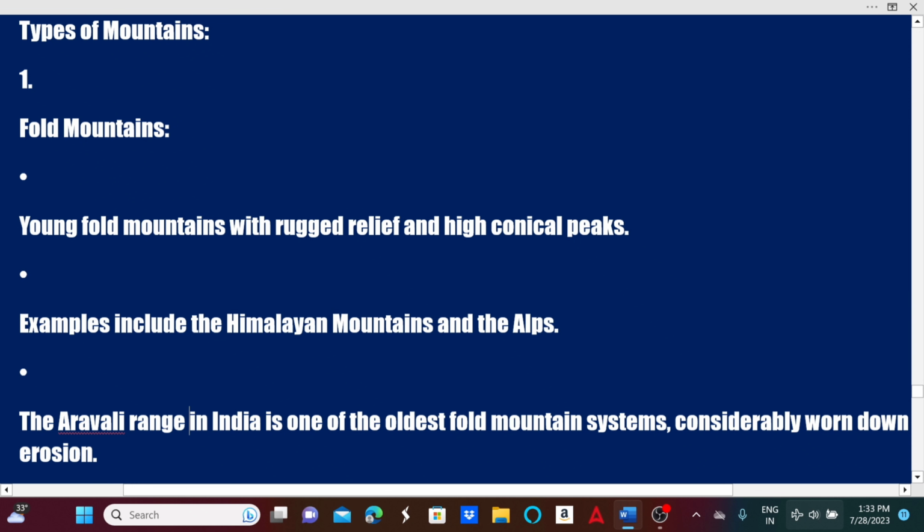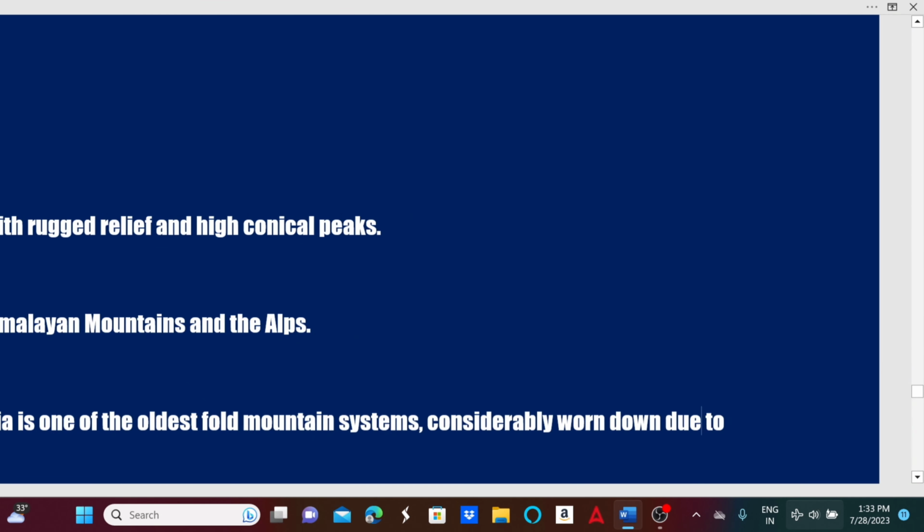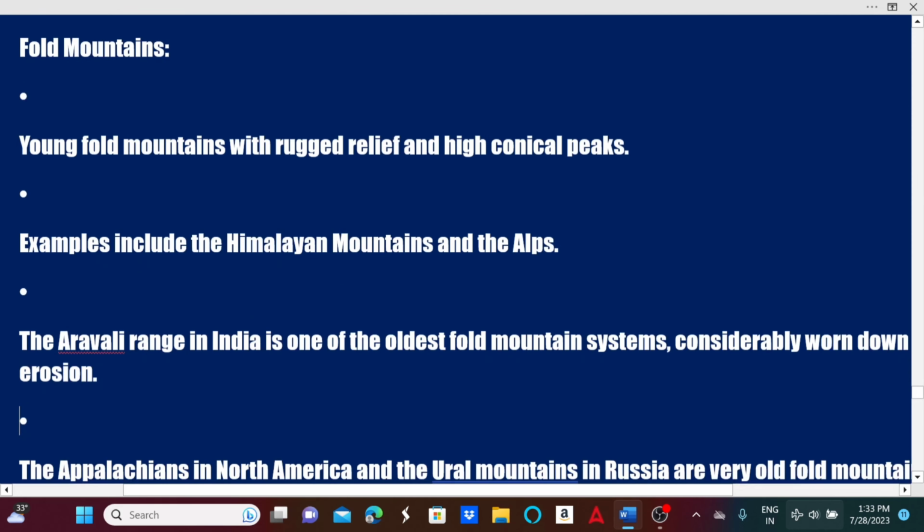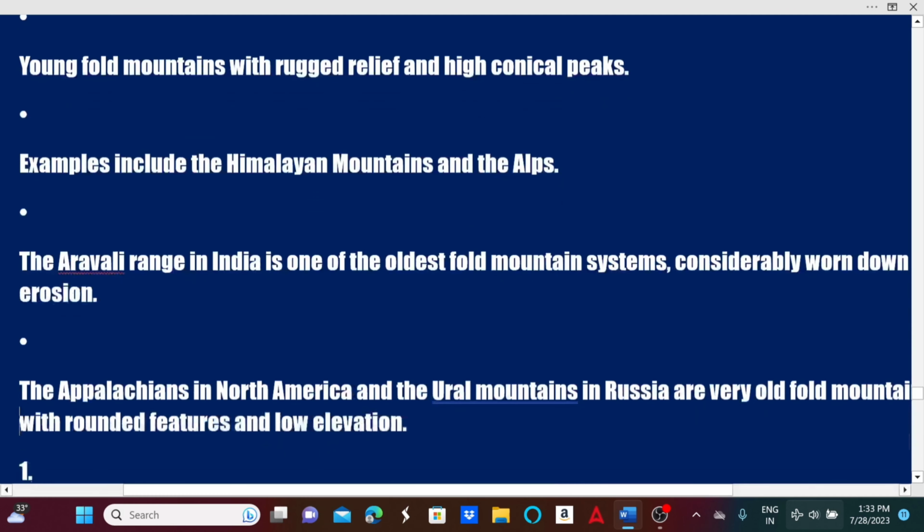The Aravalli Range in India is one of the oldest fold mountain systems, considerably worn down due to erosion. Okay, the Appalachians in North America and the Ural Mountains in Russia are very old fold mountains with rounded features and low elevations. So I am explaining to you what a fold mountain is.